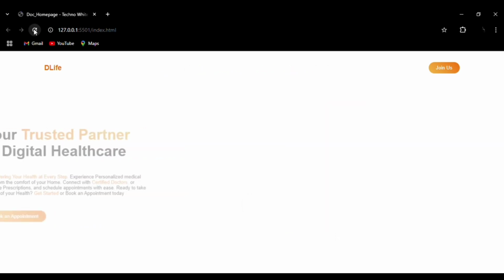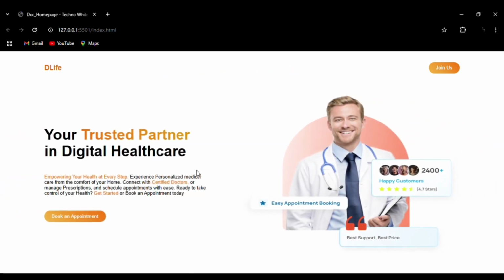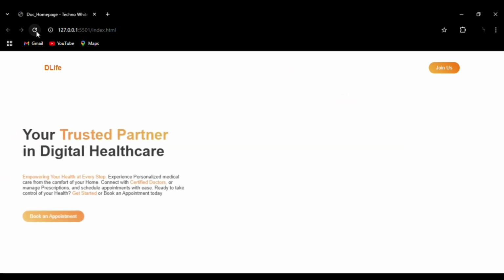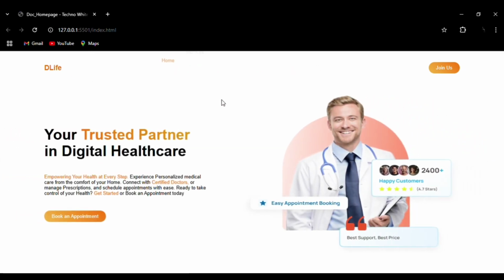Today we are going to create this digital doctor website using HTML, CSS and JavaScript and the GSAP JavaScript library. You can see the smooth animation is done using the GSAP JavaScript library, and this entire website is made using HTML and CSS and JavaScript. You can see the navbar, about, blog and contact, the hover effect on join us, and your most trusted partner in digital healthcare.